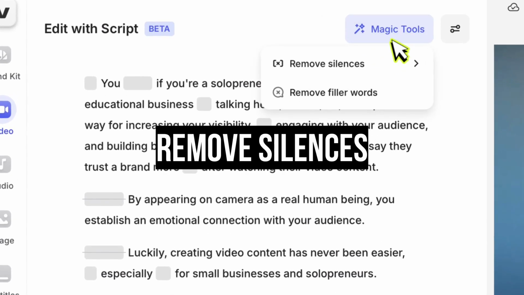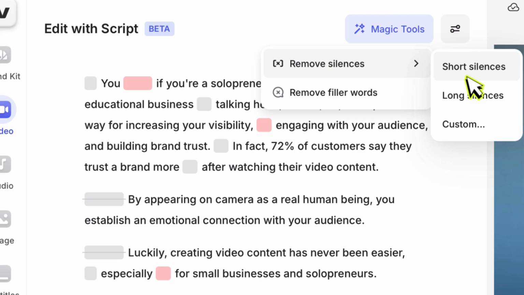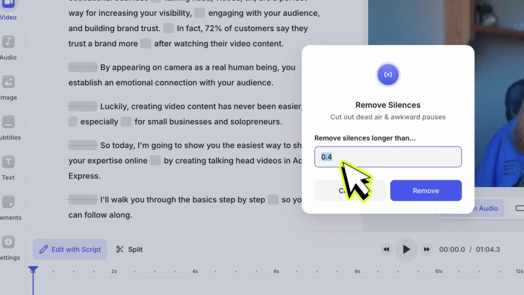Next, if you click on Magic Tools again and remove silences, you can now decide whether to delete all short silences. You'll see them highlighted in a sort of orange colour on your script. Delete the long silences, or you can customise how long you want a silence to be. So I'm going to ask Veed to delete all silences that are longer than 0.5 seconds. And then I'm going to click on Remove to confirm my choice.